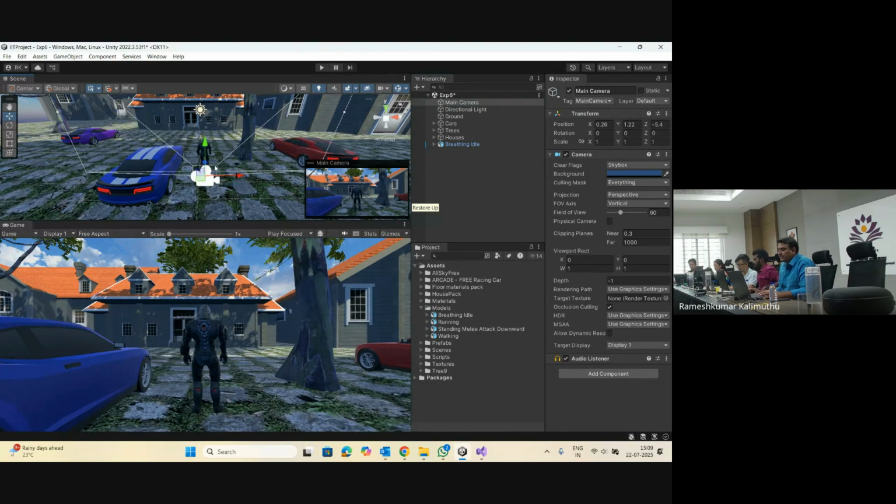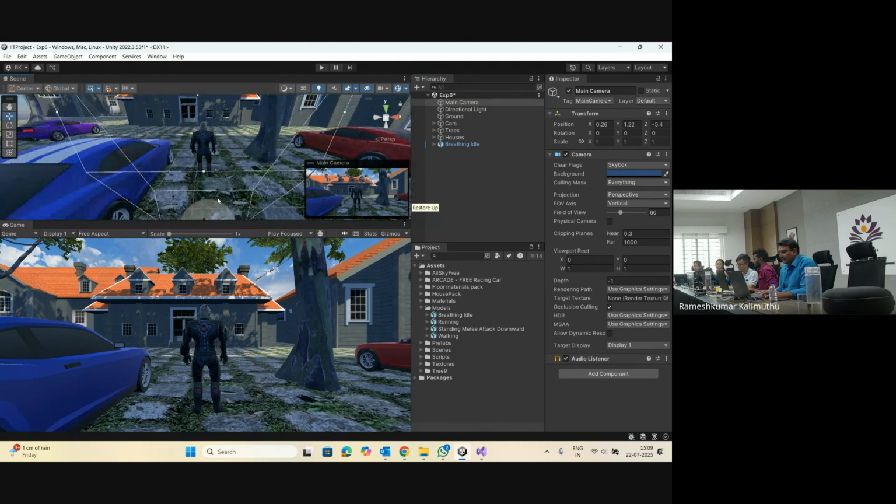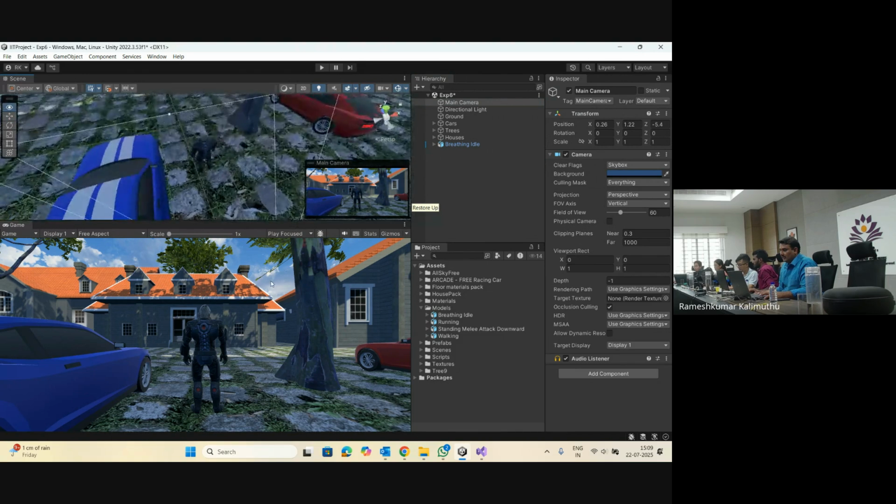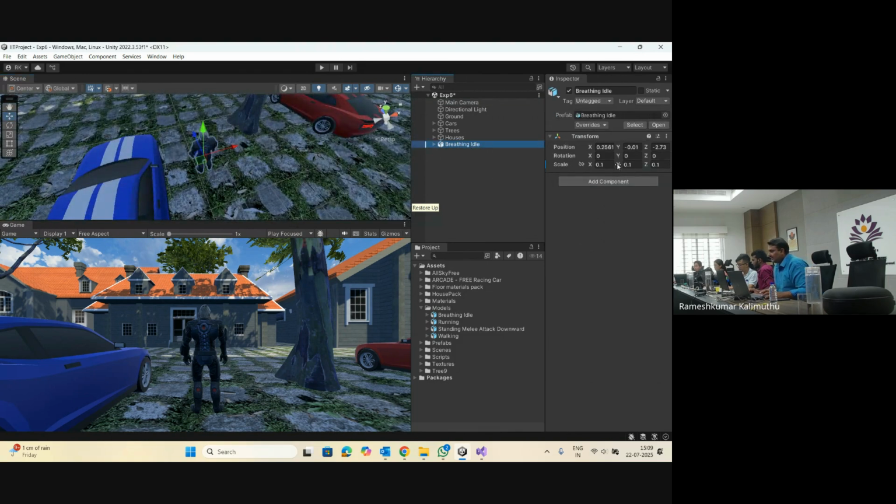And please make sure that the character appears in the center of the screen, guys. The character should appear in the center of the screen. Can you see both the right side and the left side? I have given equal space. Is it fine? Okay, let me increase it a little more, like 1.5, 1.5, and 1.5. Yes, perfect.